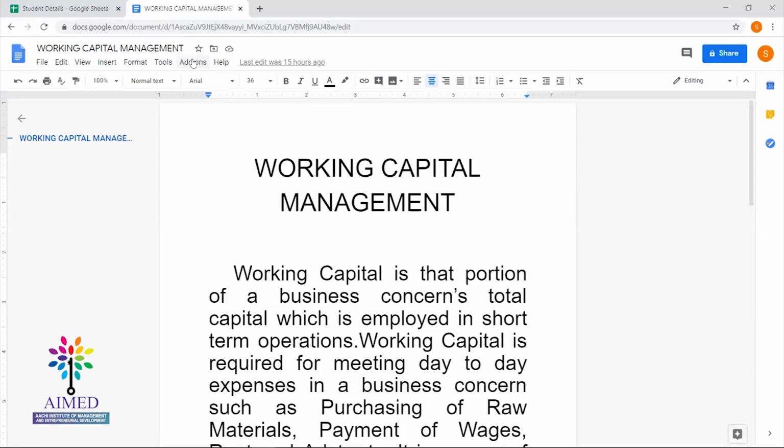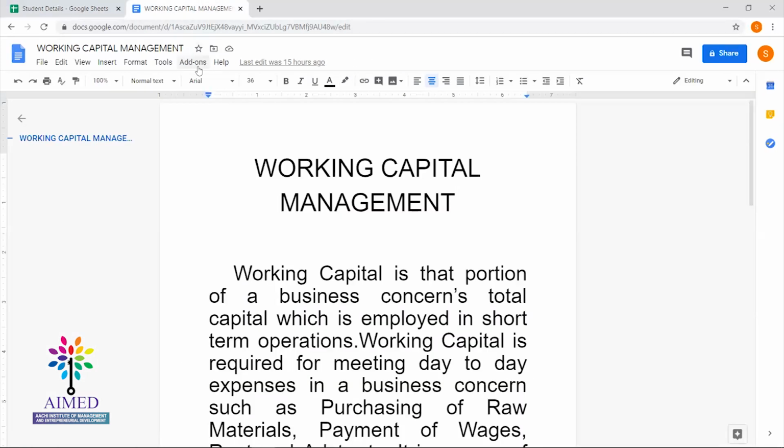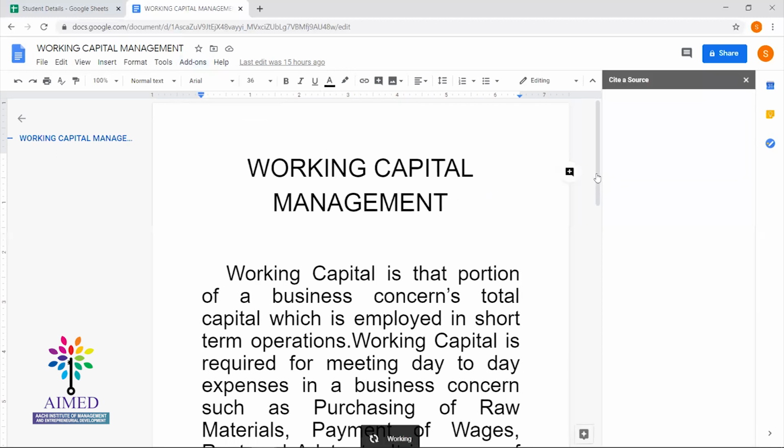To enable EasyBib, you just go to the Add-ons menu again. Like in the last topic, where we saw the Add-ons menu in the Excel sheet, in that same way it is available in Google Documents also. If you click on that, you'll see the add-ons that were installed in that application. If you click on EasyBib Bibliography Creator, you'll get two options. One is to manage the bibliography, and the second one is to get help. So I'm clicking on Manage Bibliography.